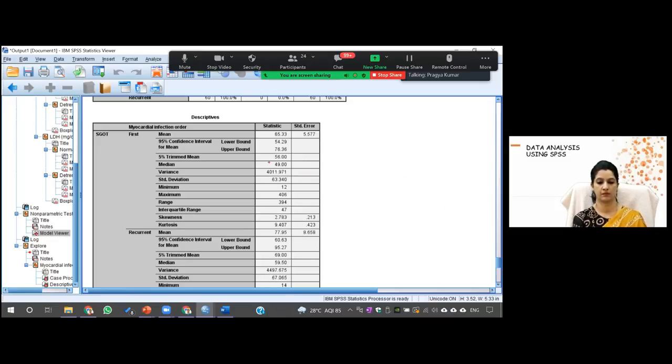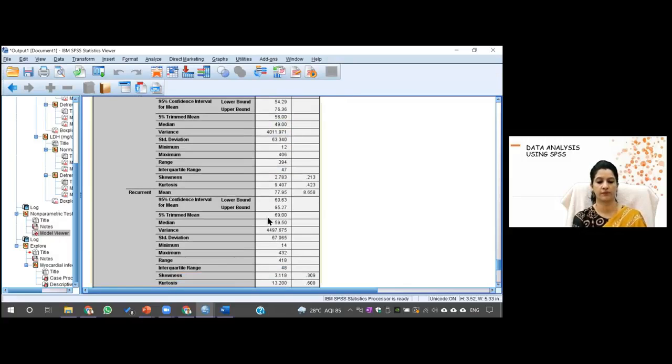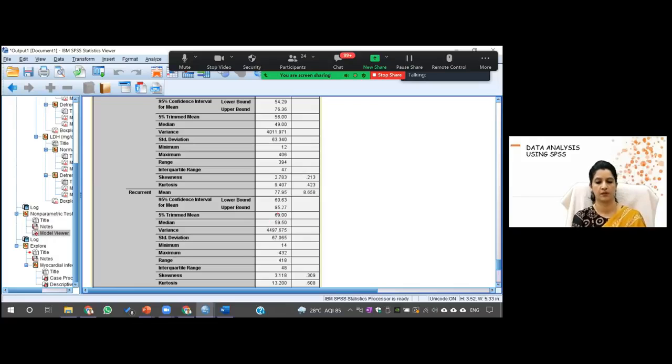Median is 49 and interquartile range is 47. Similarly, if I go down, so in recurrent also, this is the median 59 and this is the interquartile range 48.